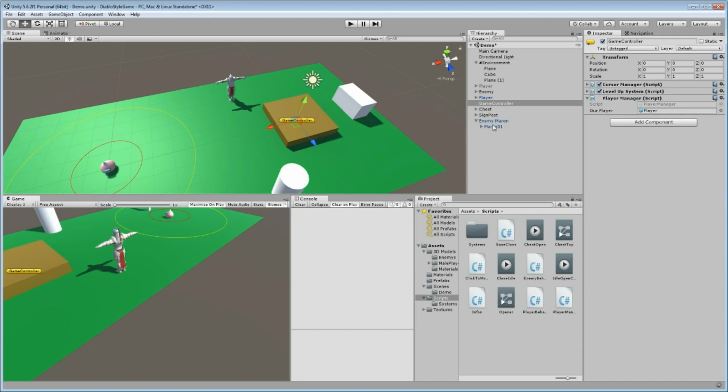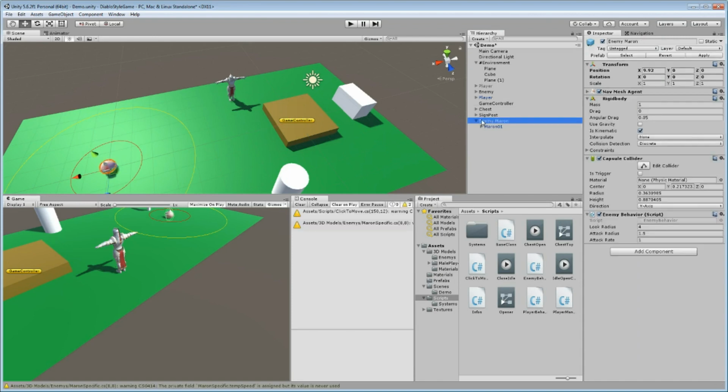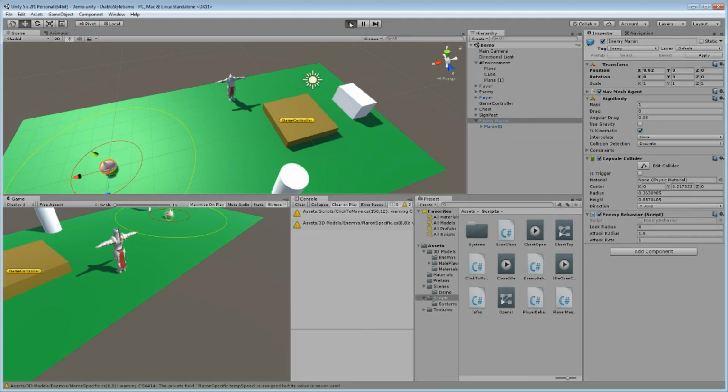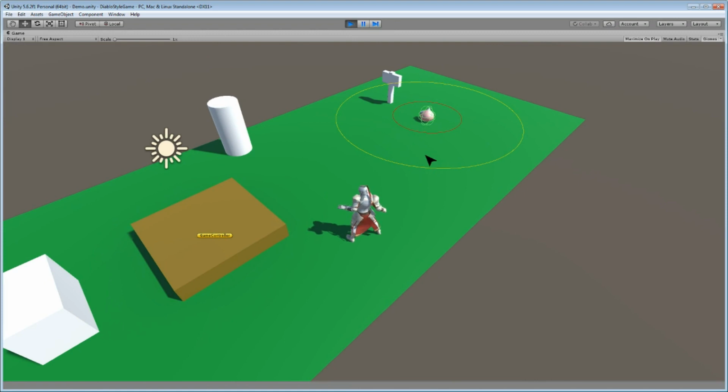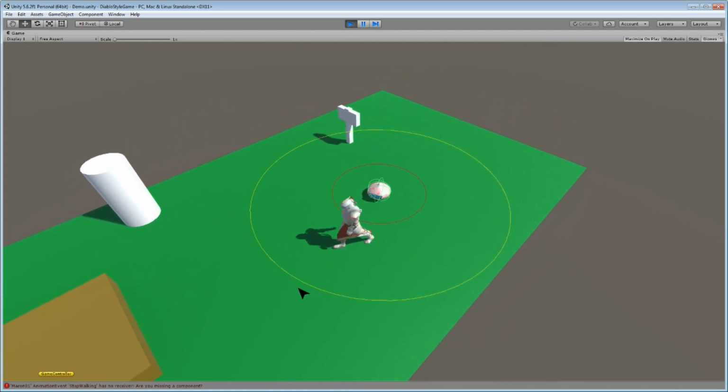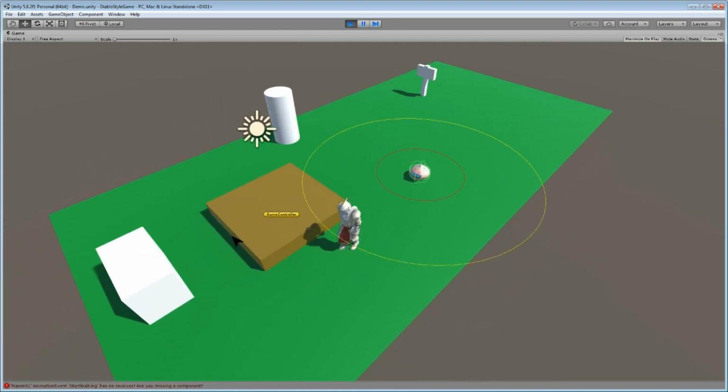One thing to keep in mind, the enemy Marin, the game object, needs to be tagged enemy as well, otherwise our cursor script is not going to work correctly. Just to keep that in mind. Don't forget to save often, and let's play once again. Gonna go close to this guy, and what you can see is he is currently following us.